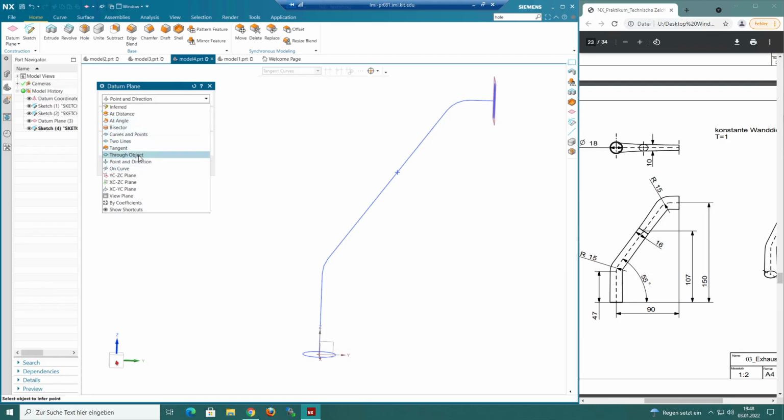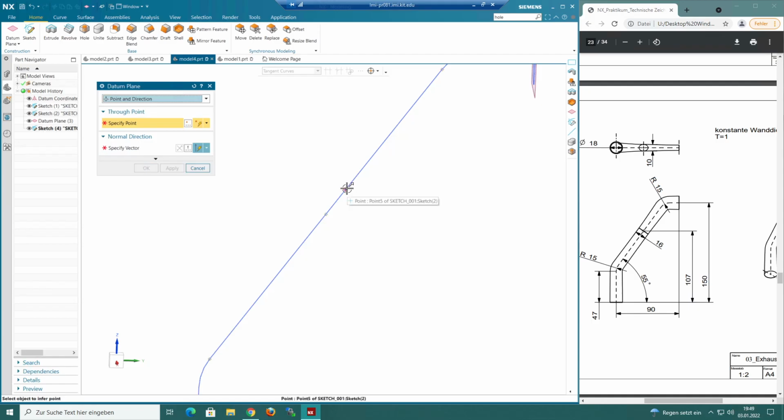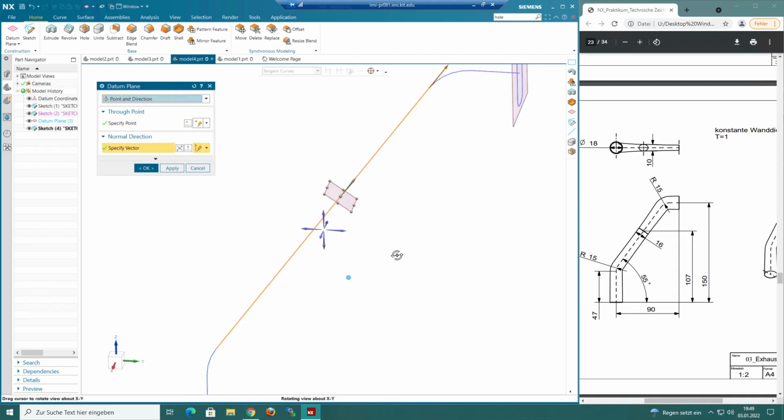Two lines, of course, also pretty... I've never used it, but I would imagine that you can select two vectors there, and then it creates the plane that these two vectors define. Like if you would use the y and z, then it would use the yz plane. So we need point and direction though. Use the point, use this direction, which is just that part of our guideline, and click on OK.